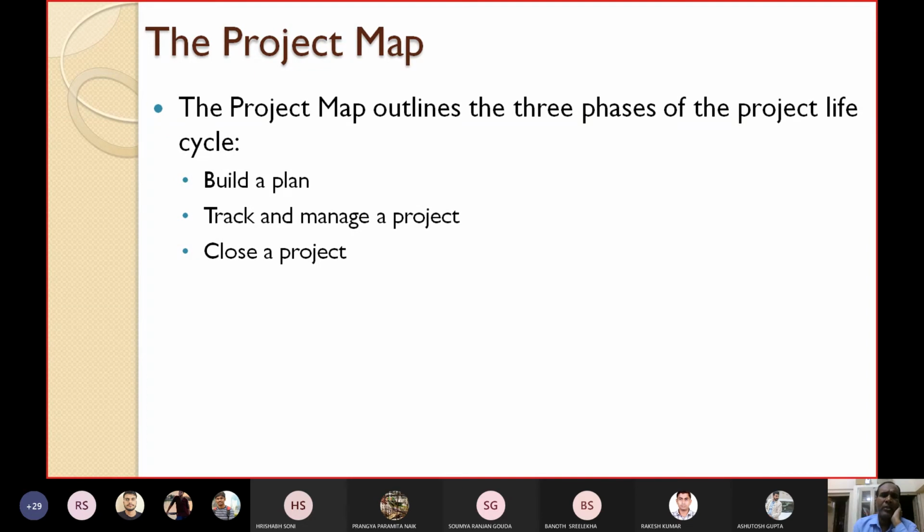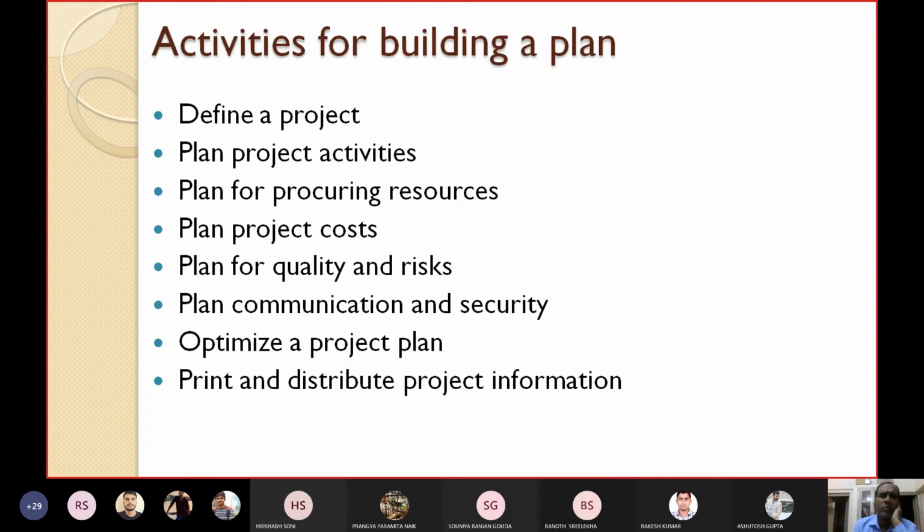Now let's quickly look at how you can build a plan. These are the activities for building a plan. You first define a project, then plan the project activities, then plan for procuring the different resources, plan the project cost, what could be the different costs associated with different activities, plan for quality and the risks. We have already discussed risk management. Quality management we will discuss towards the end. ISO, CMMI, Six Sigma, they all come under quality management. Then plan the communication and security.